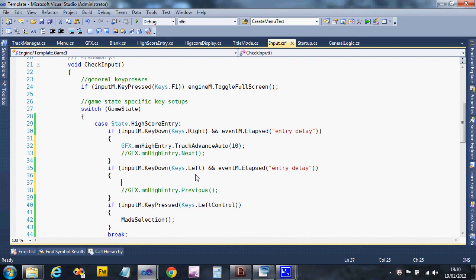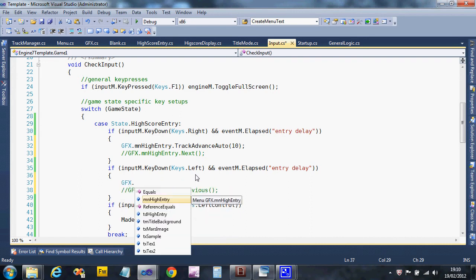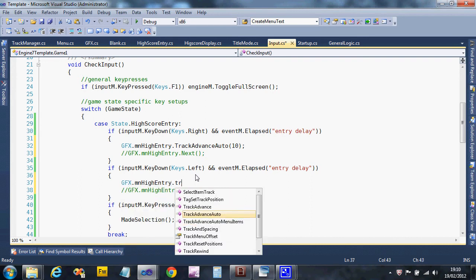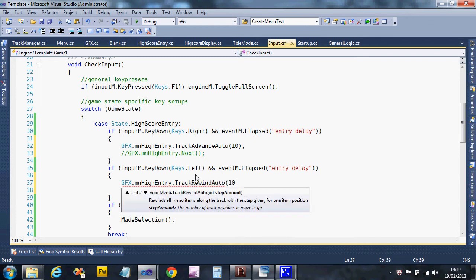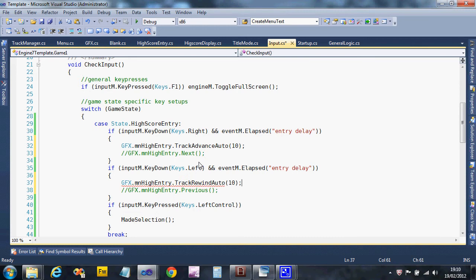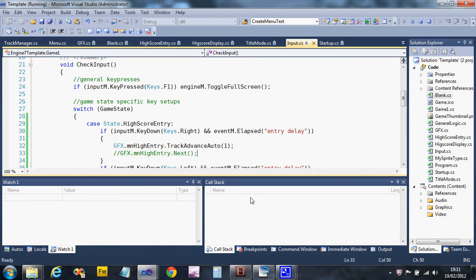Let's change the left key to do the opposite. So mn entry.track rewind auto, and again I'm going to put 10. So that's going to affect the speed. Oh, let's change those to 1, and I'll show you why you won't want it at 1 for this particular setup. So if we run that now, when we press the right key, we're going to move the track, and when we press the left key, we're going to move the track. So you'll see the effect of that, but it'll be quite slow.